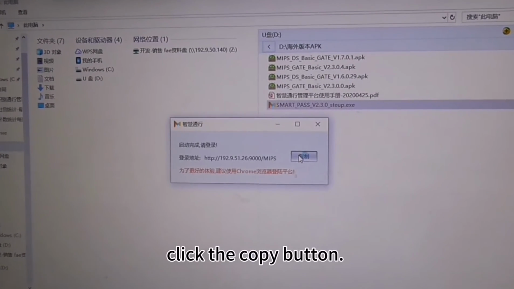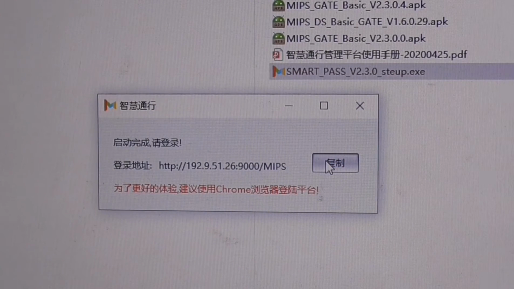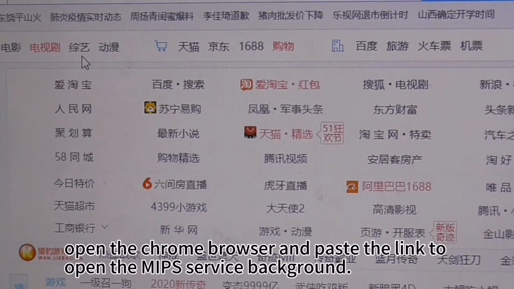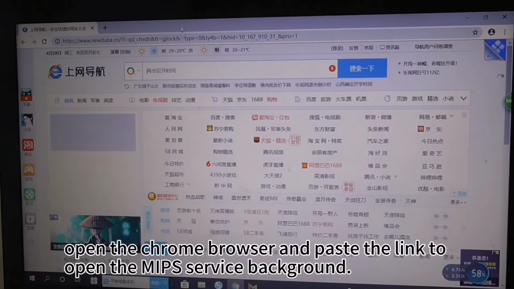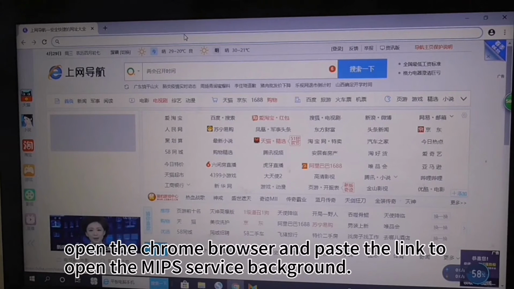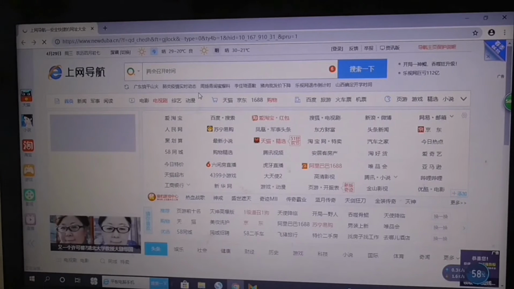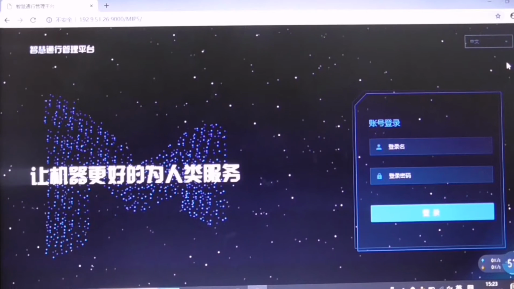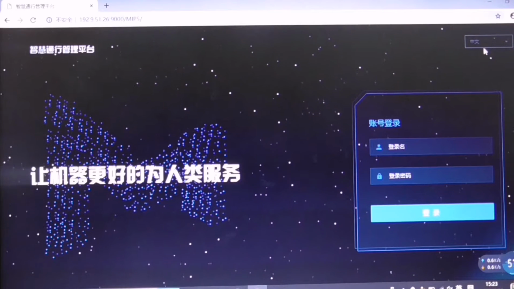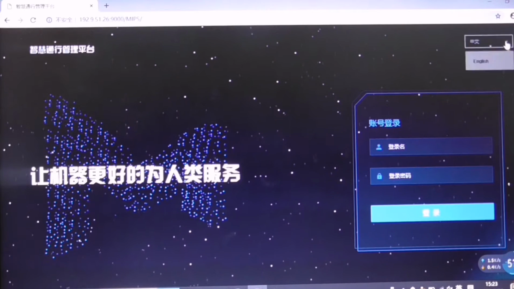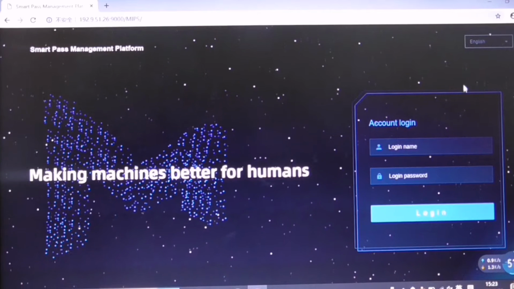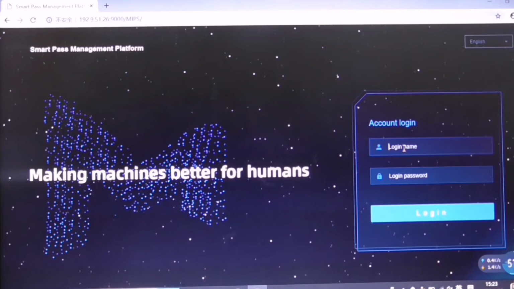Click the Copy button. Open the Chrome browser and paste the link to open the MIPS service background. Use the box in the upper right corner of the home page to switch the language to English. Please enter your username and password to log in to the management platform.